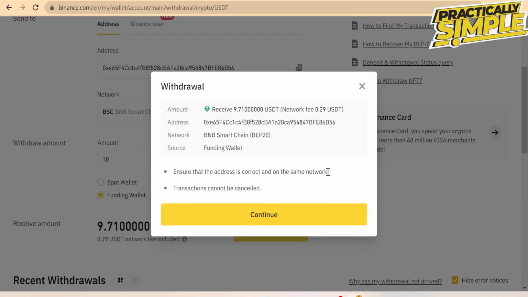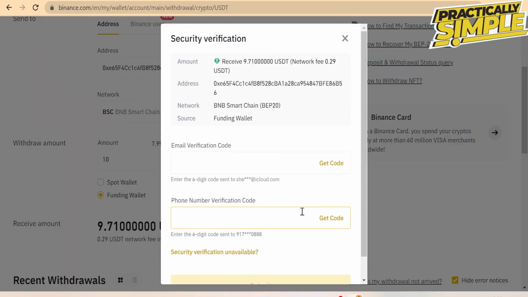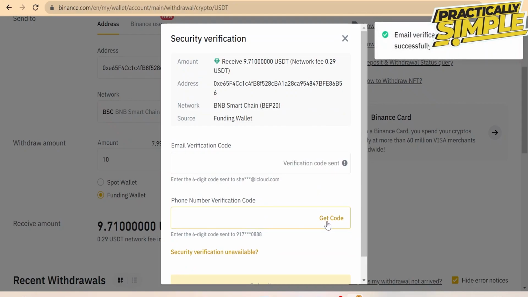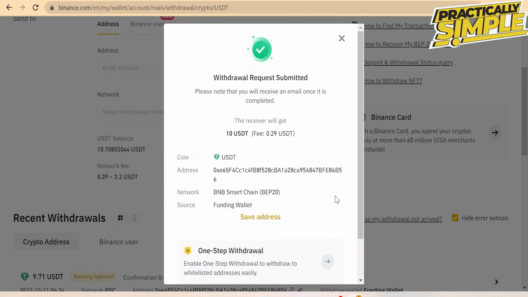When you confirm, it will give you the details on how much you are going to receive, together with the address and some other reminders, and then you hit continue. One more step that we need to consider here is that you will be getting your verification code. Most of the time it will be sent to the email you registered in Binance.com, and also to the phone number registered in Binance.com. In this case, I already received them. I'm just going to use them and then click on submit, and there you go.